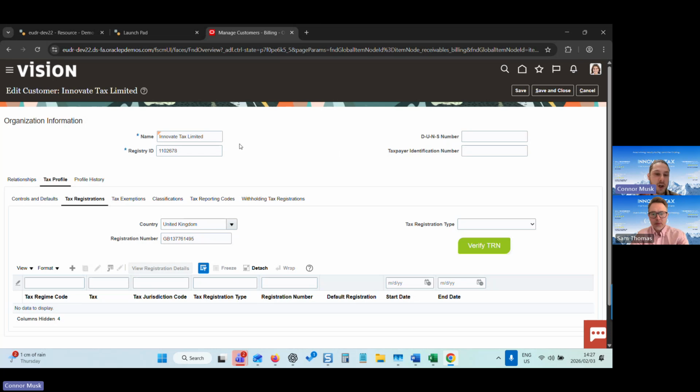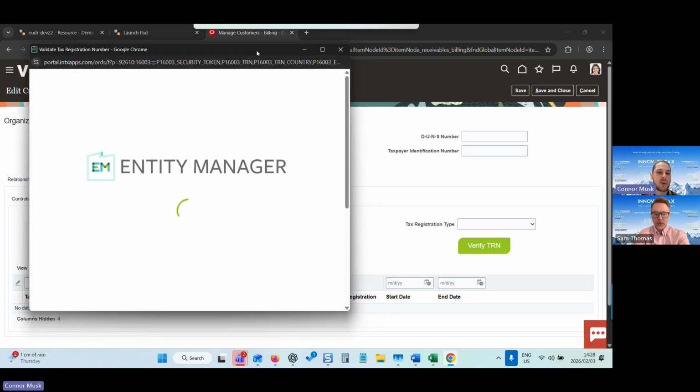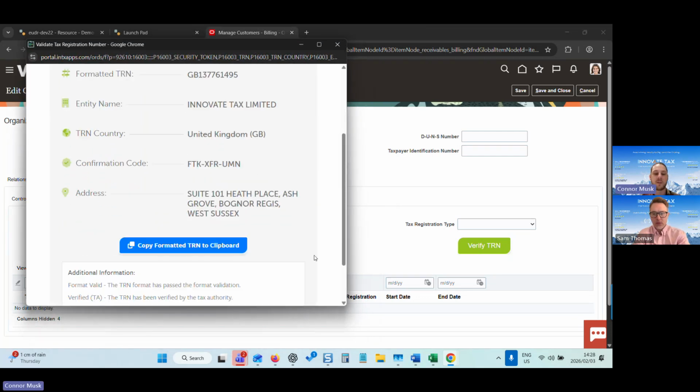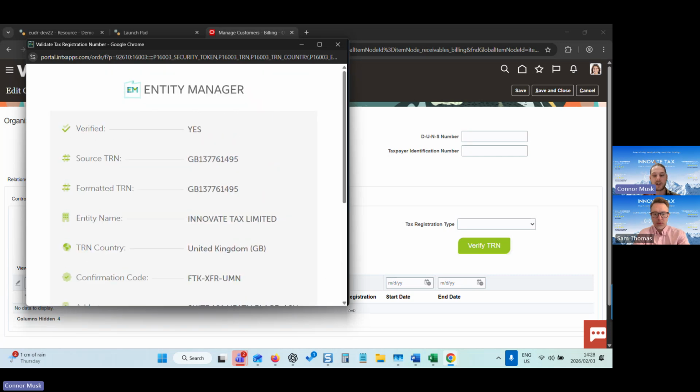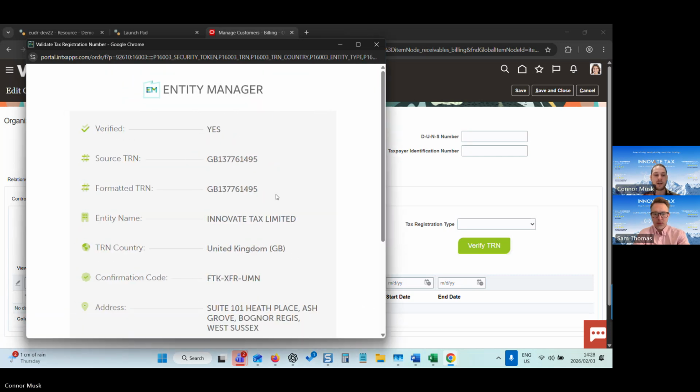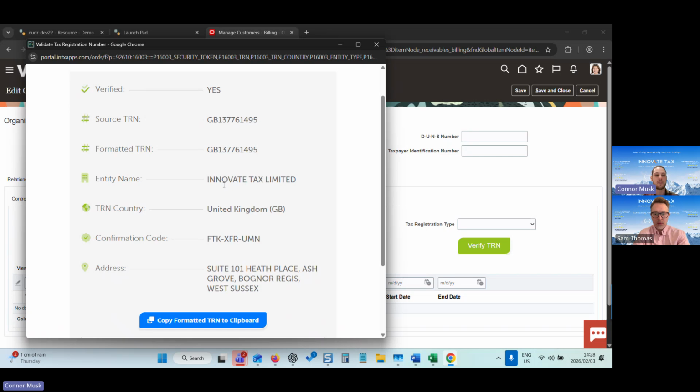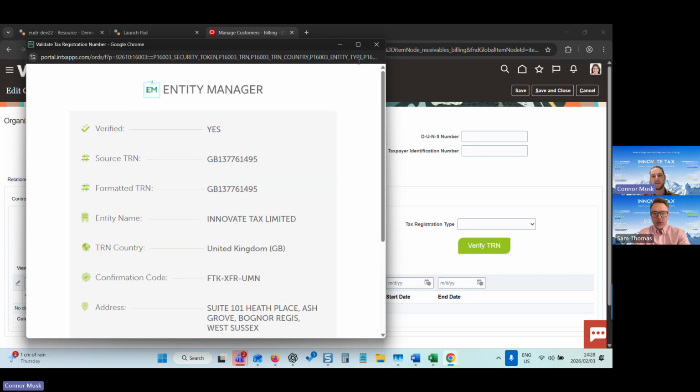So here we are. I've just opened up, just as preparation, a customer record within our demo environment. And what we can see here sticking out like a sore thumb is the Verify TRN button. So this is configured and applied to the sections within the tool around your parties that have a registration number. What we can see is this is connecting to Entity Manager and essentially working in the same way as that manual check. So we've done a check here, verified the TRN. It's done the call and it's come back to say it's verified.